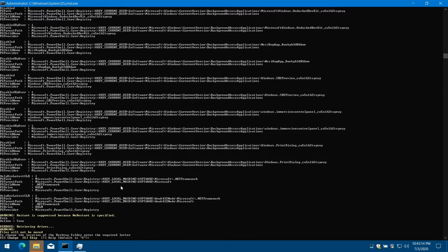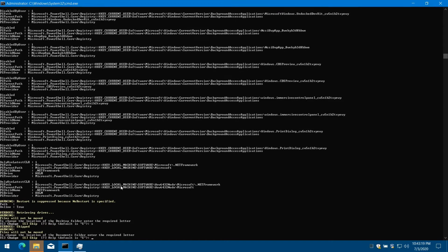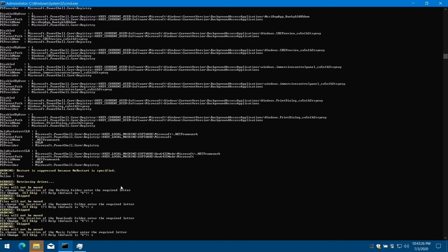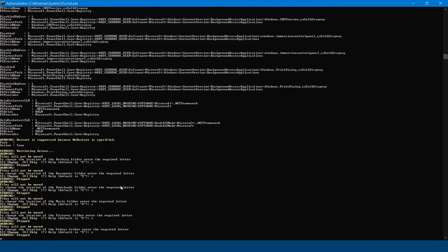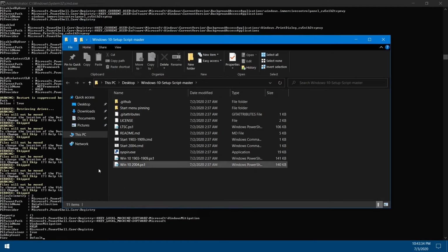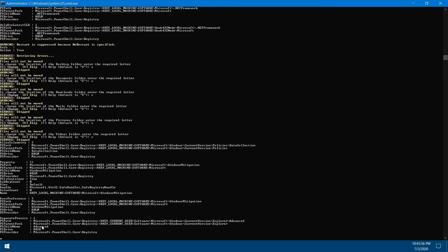So it is asking, do you want to change the desktop folder? No, skip. Do you want to change the documents folder? No. Downloads folder, music folder, pictures folder, videos folder. I'm skipping all of this. I don't want to change. I want to keep them default.